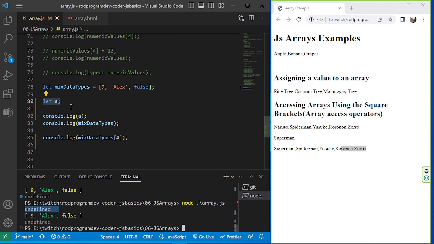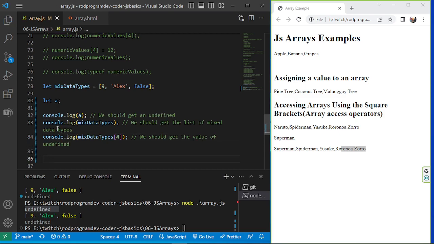So you're seeing that in our first console log, we should get an undefined. We should get the list of mixed data types. We should get the value of undefined, right? So those are the things that we get to see here.